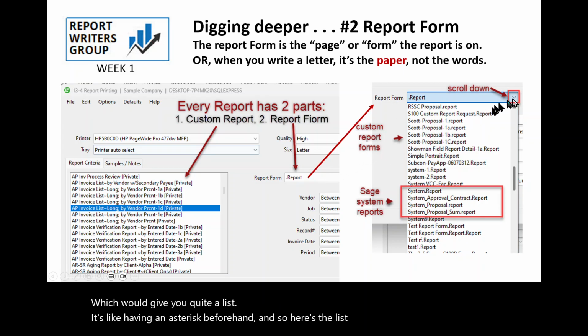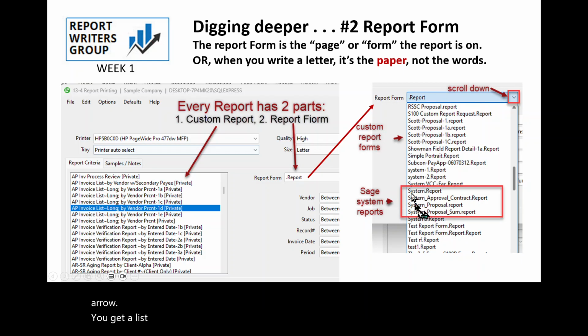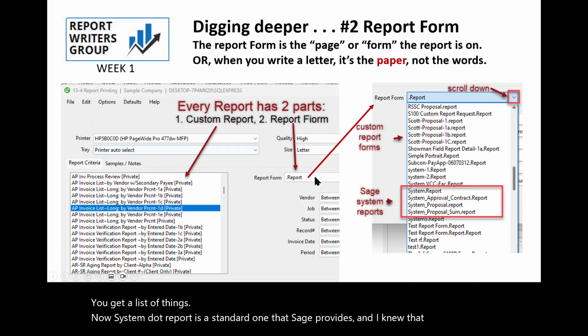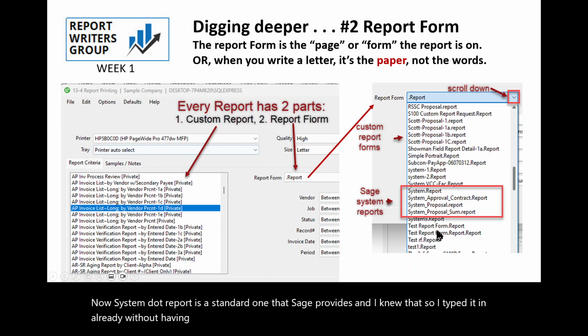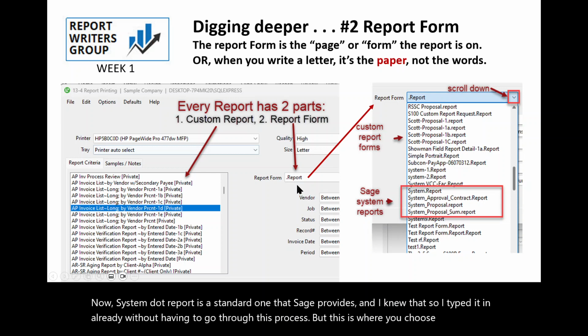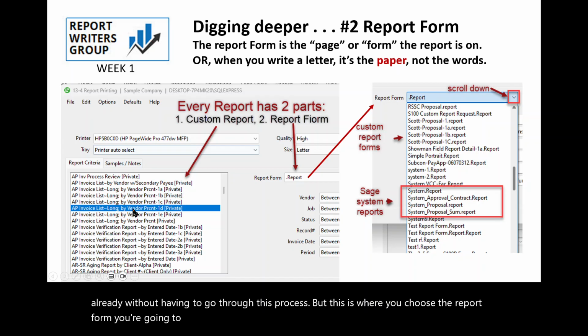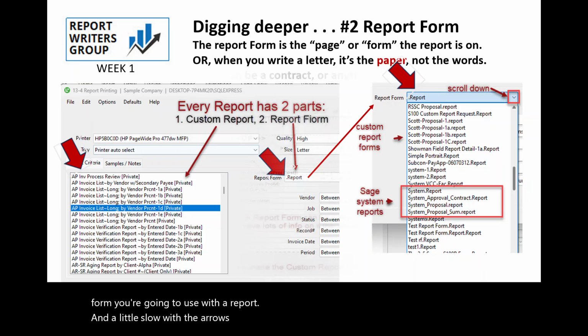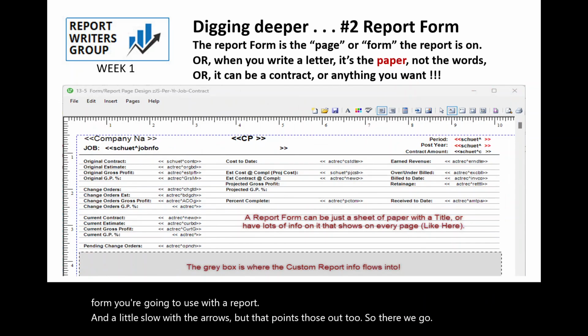And so here's the list. If you had clicked on the down arrow, you get a list of things. Now, system.report is a standard one that Sage provides. And I knew that, so I typed it in already without having to go through this process. But this is where you choose the report form you're going to use with a report. I'm a little slow with the arrows, but that points those out too. So there we go. All right.